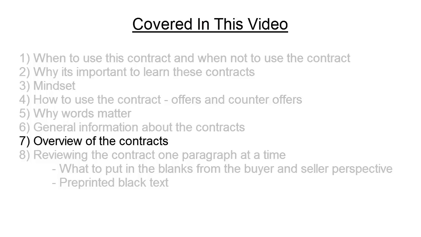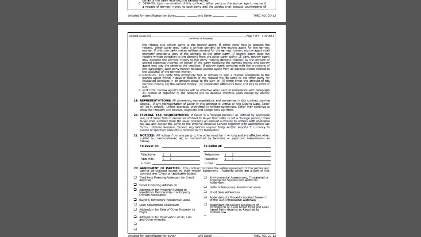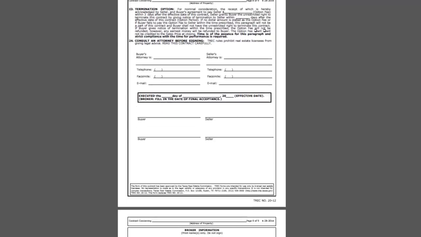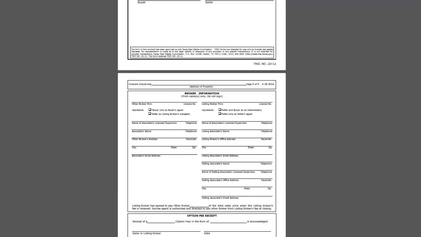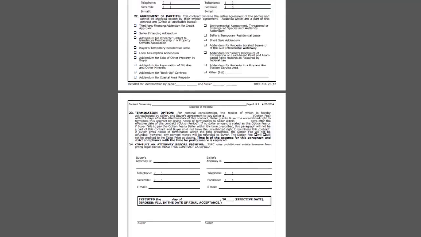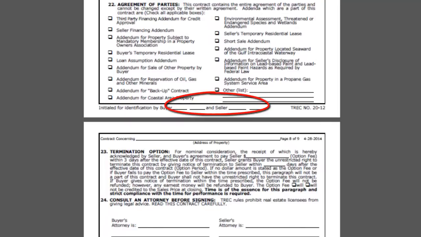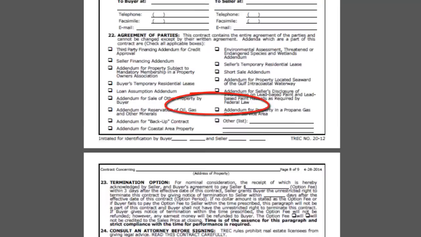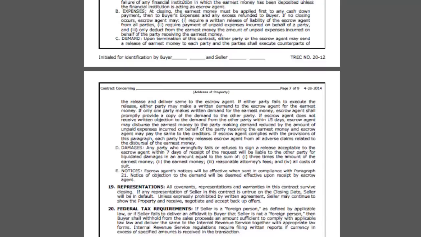The entire contract is a total of 9 pages. The first 8 pages are the agreement between the buyer and the seller, and the 9th page is for receipts, and it's to notate which brokers are involved in the transaction. The first 7 pages have initials at the bottom of the page, and then pages 2 through 8 have an address field at the top.